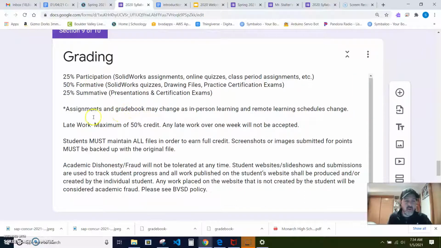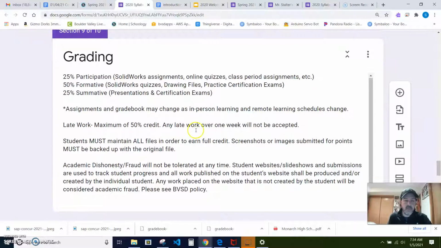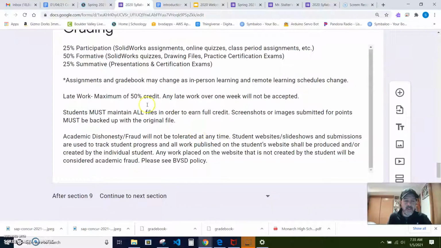Grading, the only thing new here is late work. Maximum of 50% credit for late work. Any late work over 1 week will not be accepted. This was a huge problem last year. Some students missed 2 months of school and tried to turn stuff in, and parents really beat me up over that. And I just have to nip that in the bud, right?